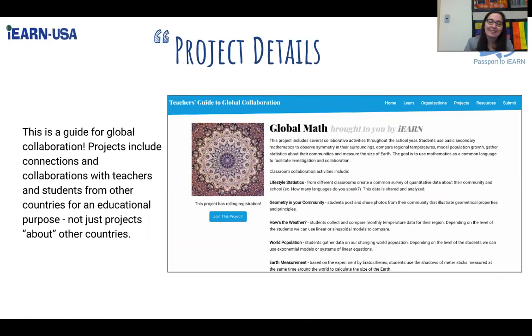So in this case, the Global Math Project is brought to you by iEARN, and this link here goes to the iEARN organization page right on the globaledguide.org website. Below that, you'll be able to see a description of what this project is. Depending on the project, you may get more or less details. In this case, you get a listing of some of the different classroom activities that this project encourages.